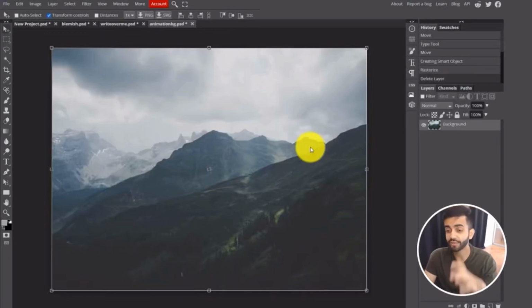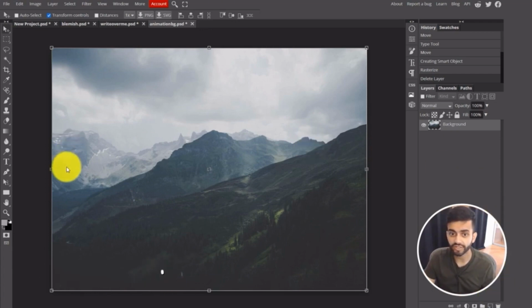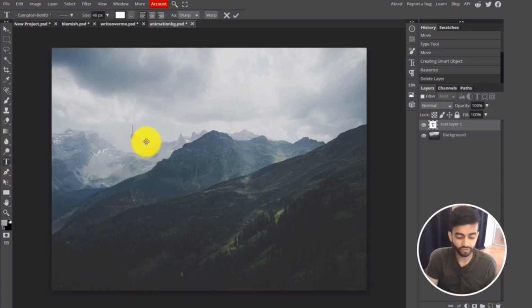Now say I took this beautiful picture and I don't want anyone to use it unless they purchase the rights to it. I can actually create a repeating watermark in Photopea really easily. So all you want to do is go ahead and add in your watermark. And if you don't have a watermark, you can also use text.